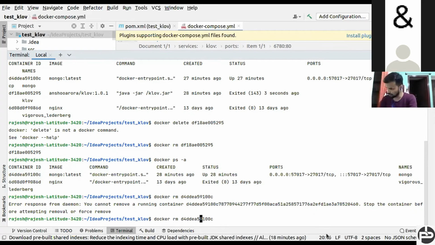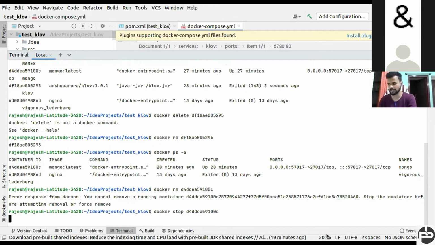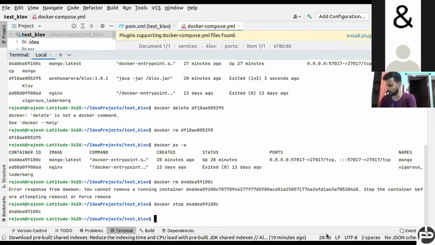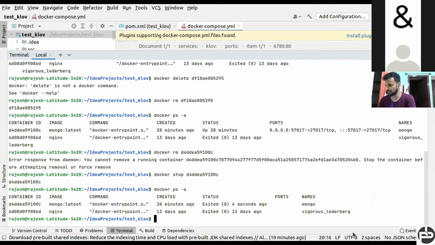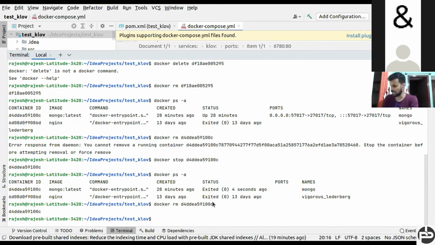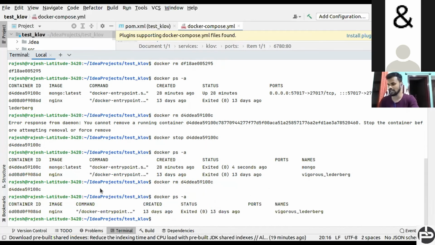So in order to remove it, first you have to stop the container. To stop the container, just simply type docker stop and the container ID, and the container has been stopped. Now if I check docker ps -a, it is again showing the exited state, which means the service has been stopped. Next, we have to delete our container. So simple, docker rm is the command. Now if I check docker ps -a, only nginx is there. MongoDB and klov have been removed.